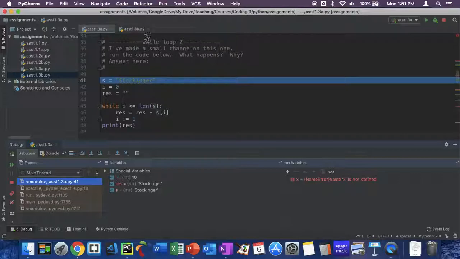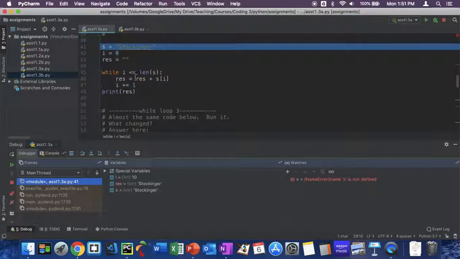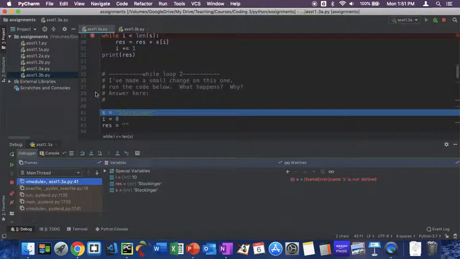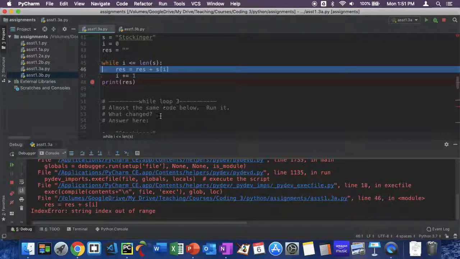Okay. Pretty simple. While loop 2, I've made a small change on this one. Run the code below. What happens? Why? The only thing I've changed is I used to have while i is less than the length of s. Here I changed it to less than or equal to. I'll go ahead and change my breakpoints again and rerun this. Spits out a big fat error message.